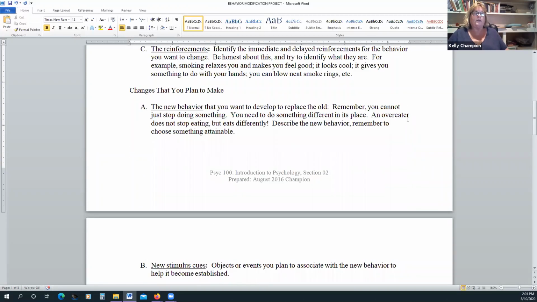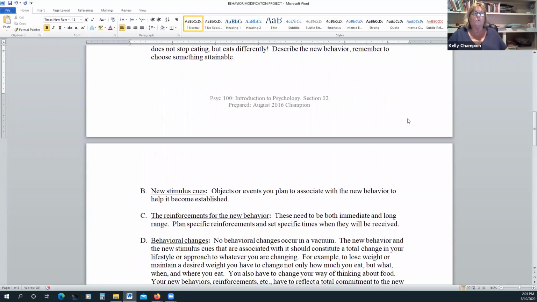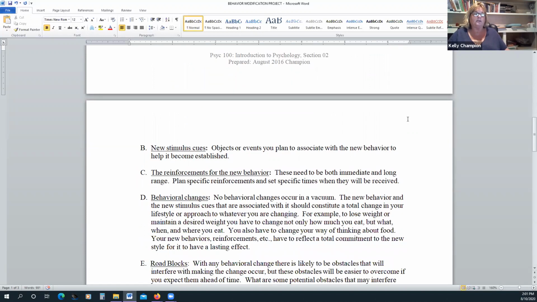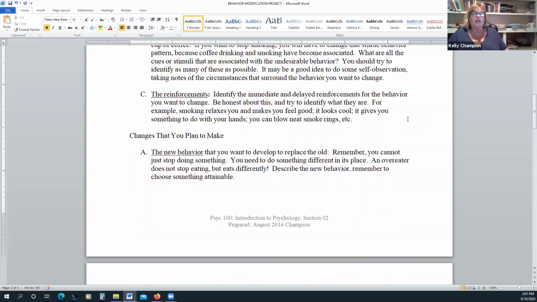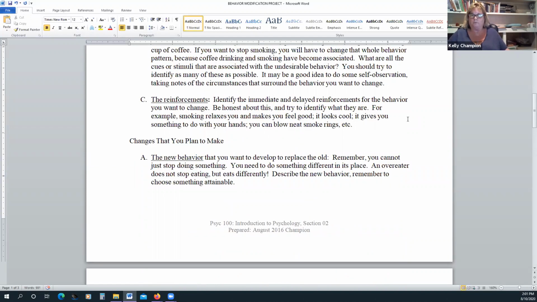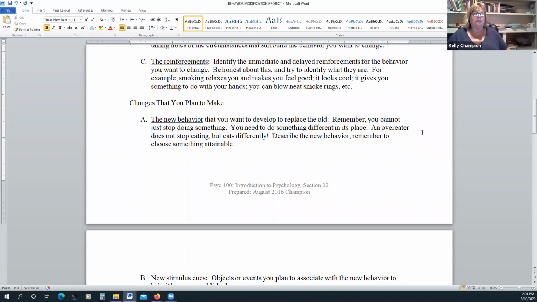Changes that you plan to make. What is the new behavior? And what are the new stimulus cues? What are the reinforcements for new behavior? And what is the behavioral change in the roadblocks? Okay, you have to think through what is going to happen, and nothing is going to become a habit unless you replace the old with the new, okay? So you have to think about, what are you going to do? So for example, if you are an overeater or you always have, let's say, a bowl of Captain Crunch before bed, think about why you do it, what you do, what are you getting from that?